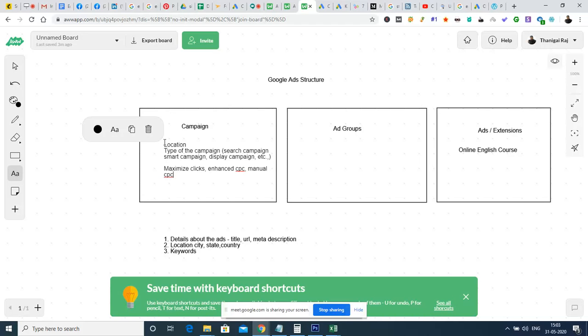And enhanced CPC is something through which we will be getting some insights from Google, like what could be the cost that is required for showing the particular advertisement in the first page or in the first location. So those kinds of details we can get from the enhanced CPC, and based on those details, enhanced CPC will slowly increase the cost per click value in order to show that advertisement for a relevant keyword.